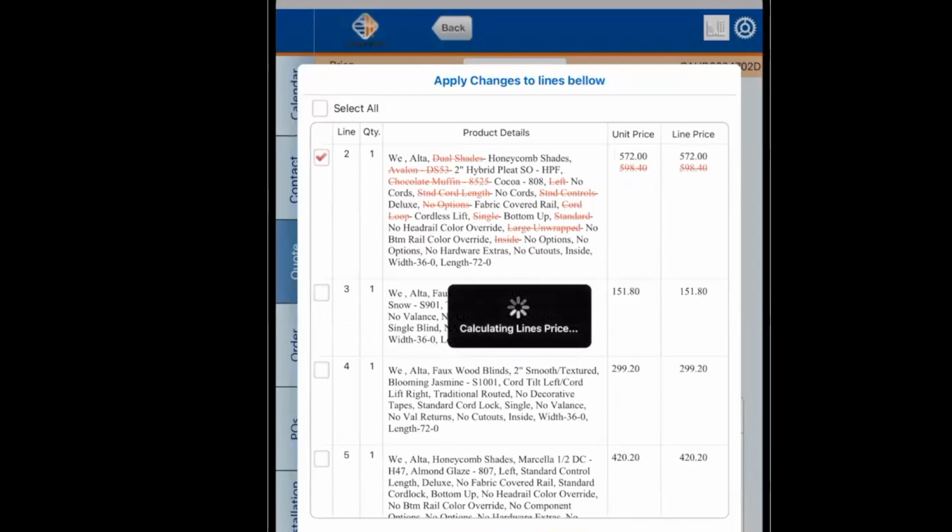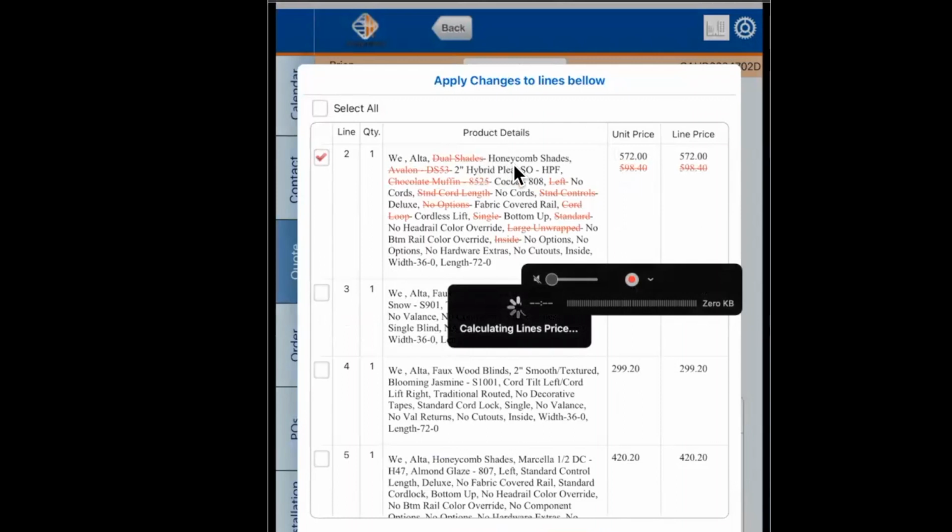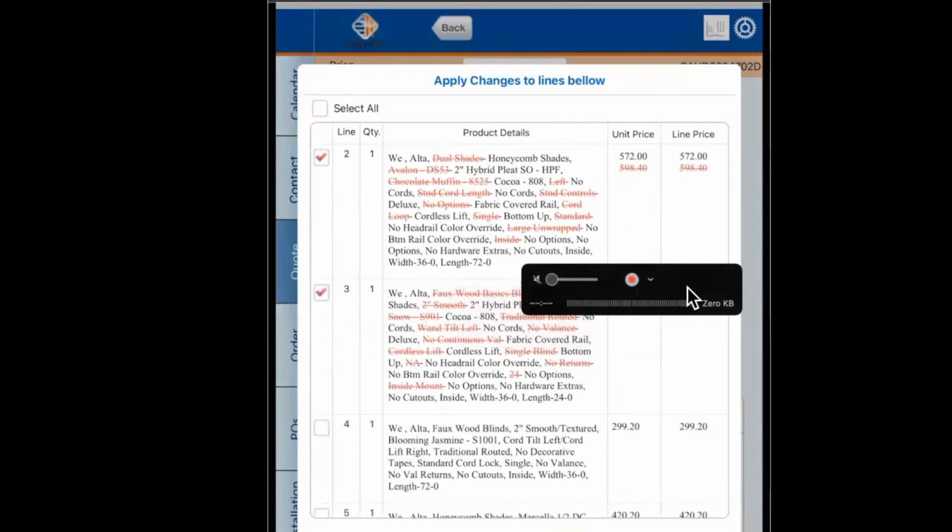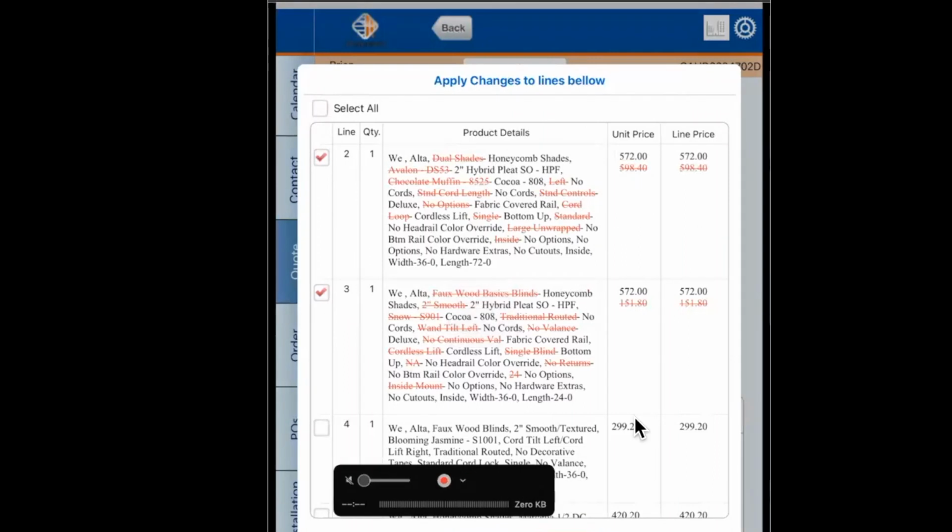Okay, so you can see here that it's switched out the dual shades to honeycomb. So it's taken all the lines I selected and converting it to the new product. So line 3 was faux blinds. Now it's honeycombs. So you can see that the price went from $151 to $572.